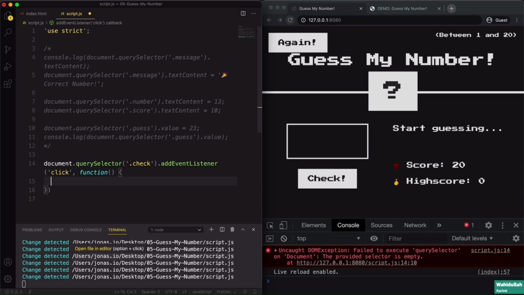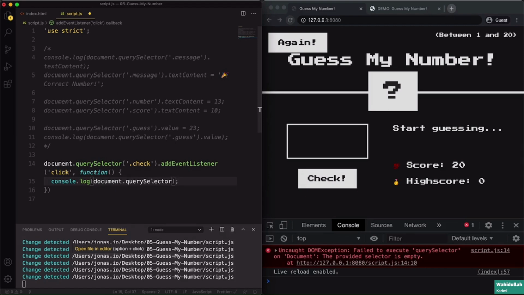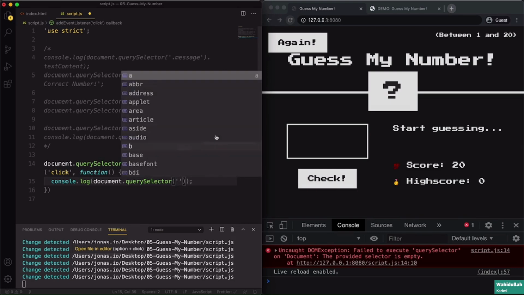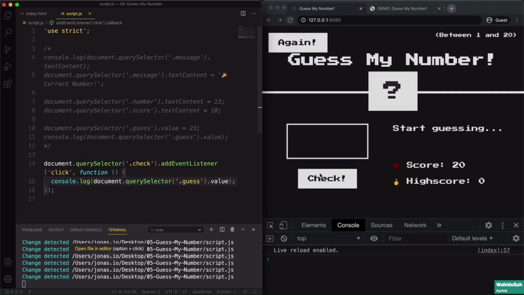Okay, and now all we have to do is to specify what should happen. And to start, what we want to happen is to simply log to the console the value that is here in this input field. So console.log document.querySelector, and actually we already have this code up there, but let's just write it again. So remember that this element here has the class guess, and then from this element we take the value. Okay, and that's it. So let's save it, let's test it, and then we will just go over this again.